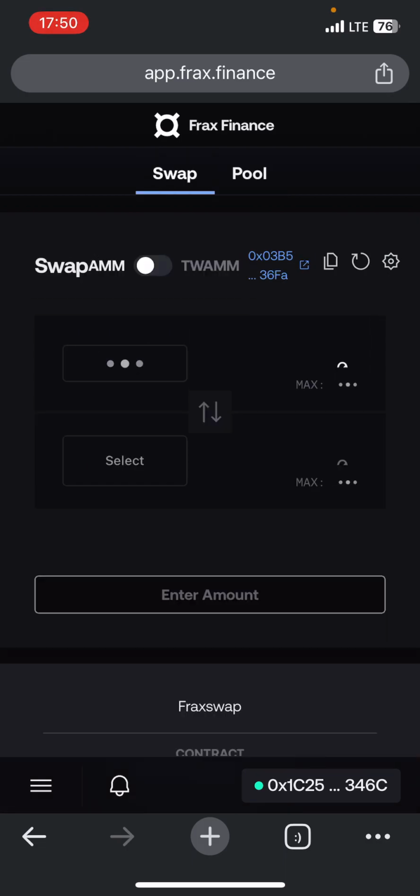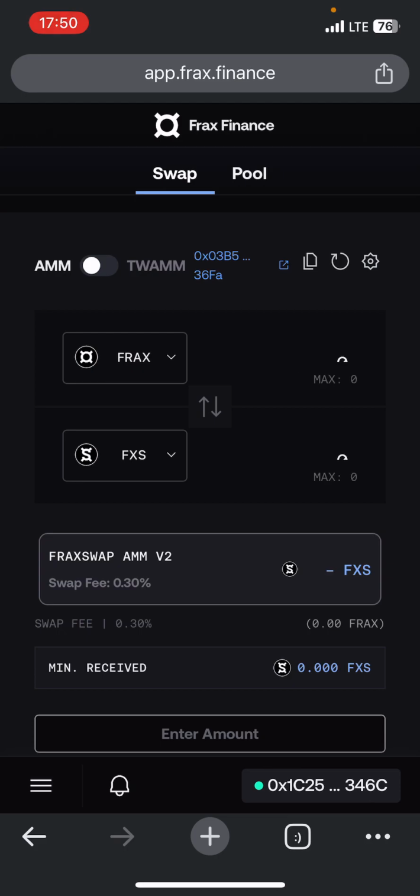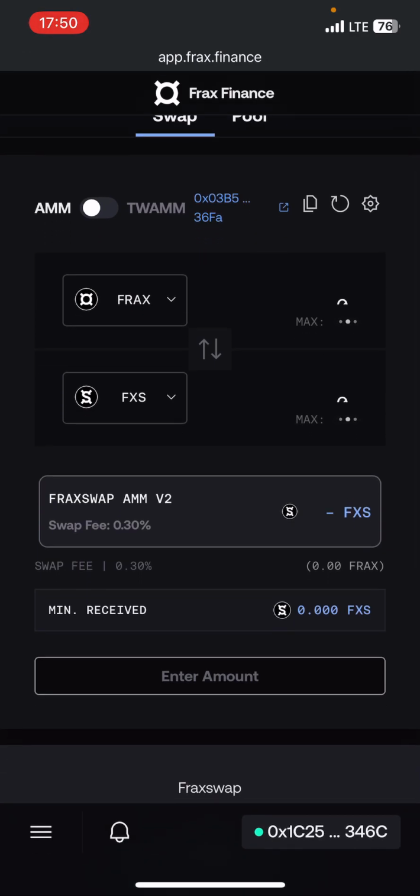So let's get to swap. This is the swap function. This is the AMM. Here we have Frax to FXS. You can either swap your Frax to FXS or FXS to Frax. If you are familiar with Uniswap, you know it follows the same function: X times Y equals K, K being the constant value of the crypto you are pulling from the liquidity pool.